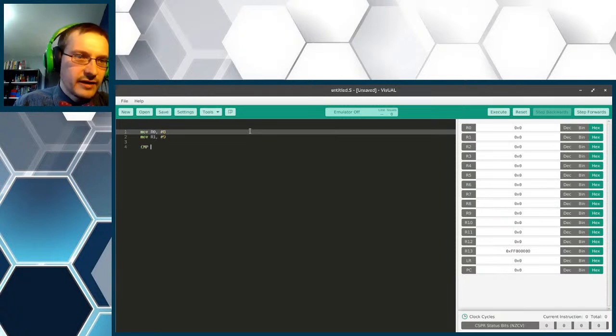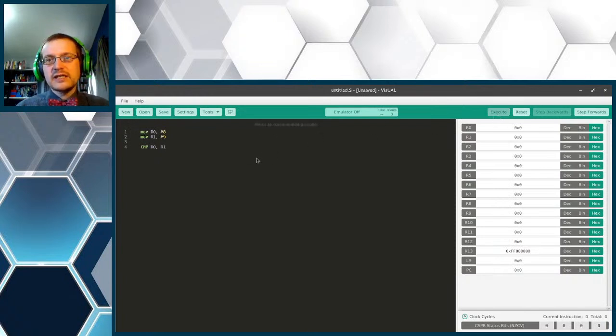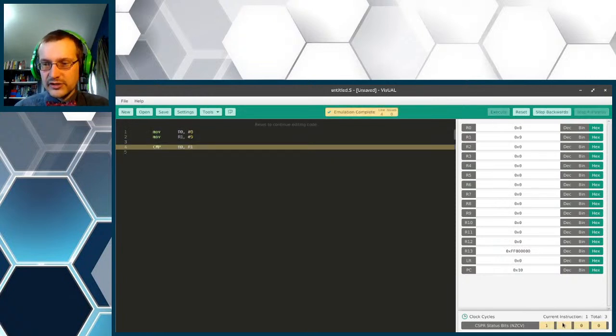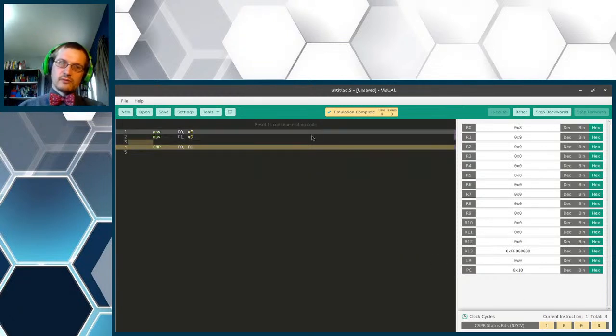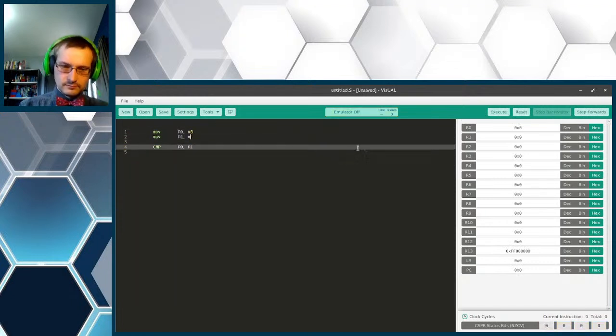We would then compare R1 and R0. We can actually execute this and see what the value of the status register is at the end. So we can see Z, which is 0, which means these things are not the same, that's currently set to 0. However, if we make these two the same and execute up to that point, you can see that Z is set, and so is carry. So we can use that.